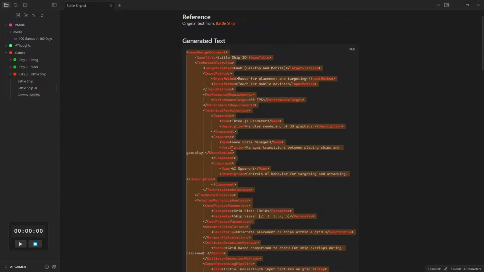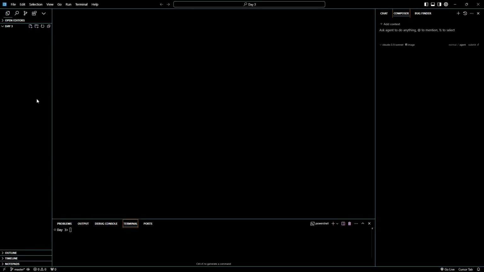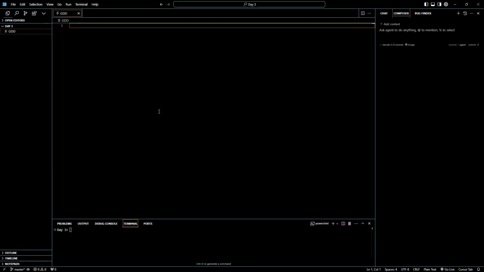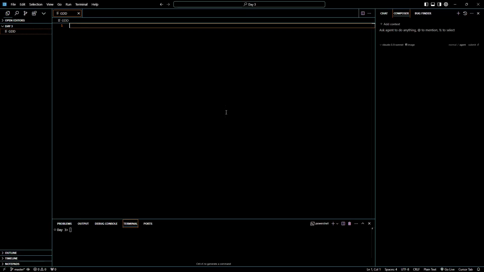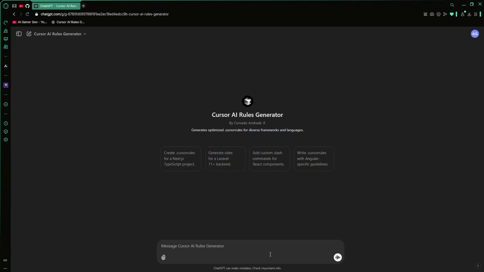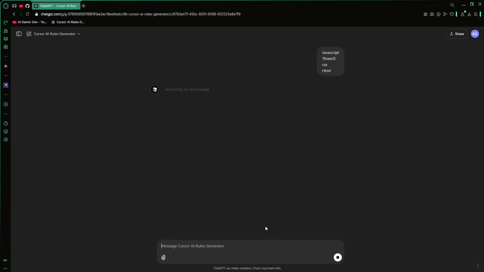So let's copy. This will be our GDD, okay? And we will include it just as plain text in our files, and Cursor will be able to read it and understand. Also, we are going to create our Cursor rules creator, right?